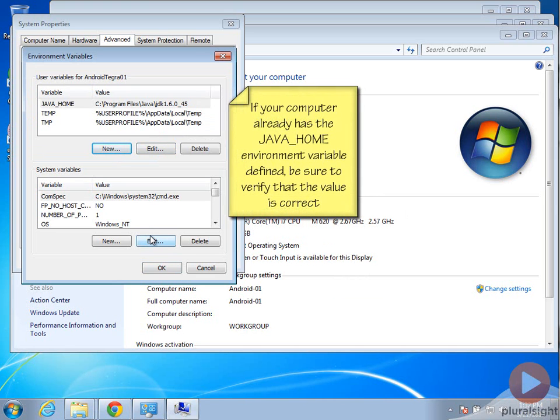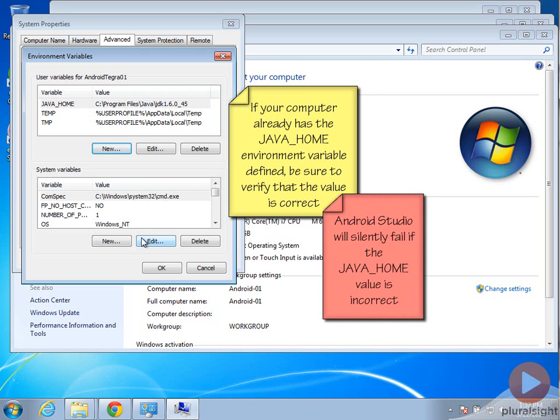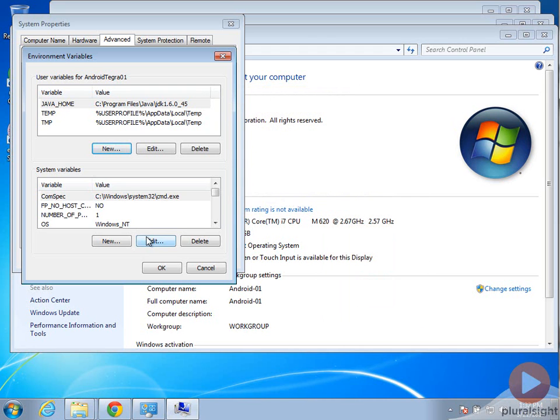Another thing to note too is that some tools, having nothing to do with what we're doing right now with Android, will try to set up that JAVA_HOME environment variable themselves. If that's set wrong, Android Studio will just kind of silently fail. So you want to make sure you have JAVA_HOME set up as an environment variable. And if something else has already set it up, make sure the value in it is correct. Because if it's not correct, Android Studio will not work.